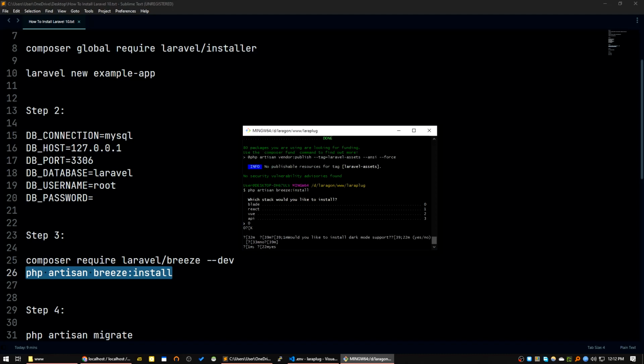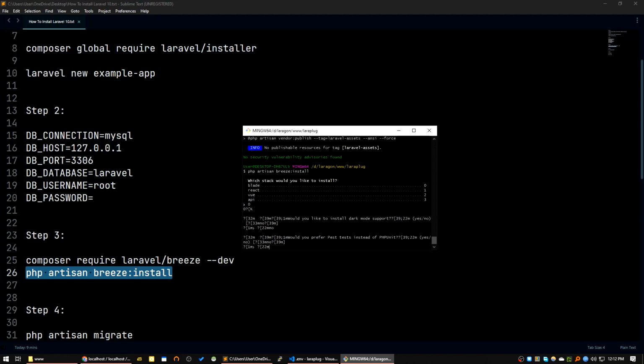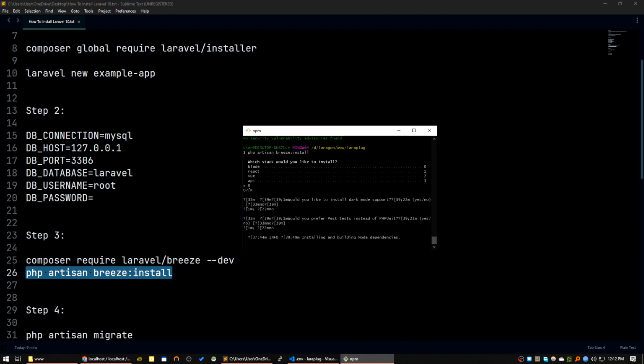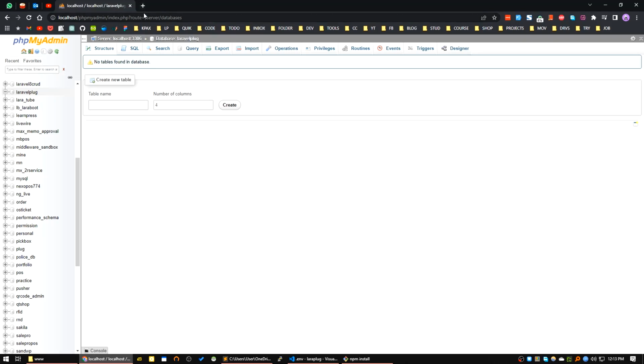Yes. If you want to install dark mode also, for now I am choosing no. For Pest, for now it's no. Now it's installing and building NPM dependencies. It will take a little bit of time. By this time, let's see what I have installed.